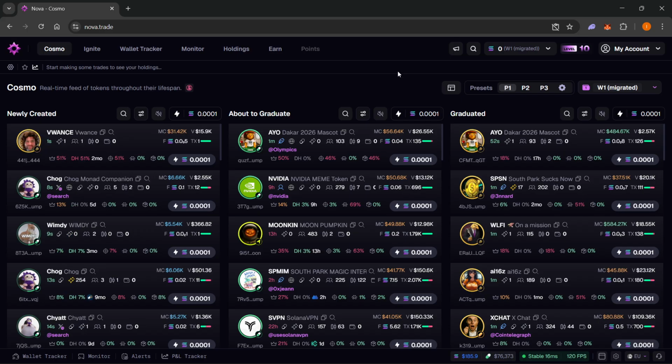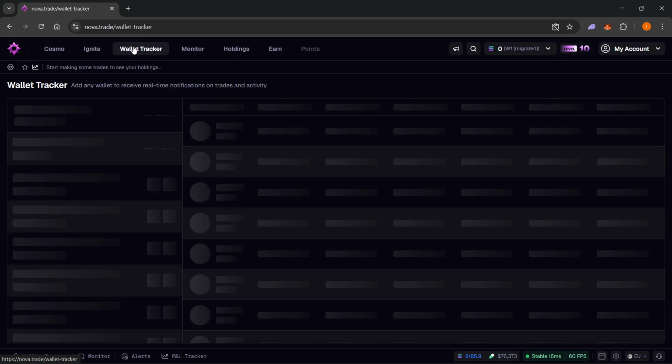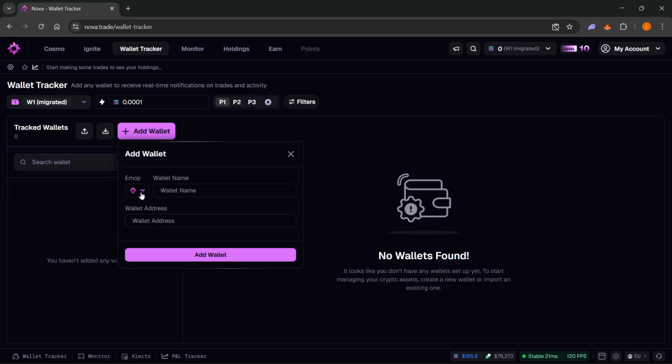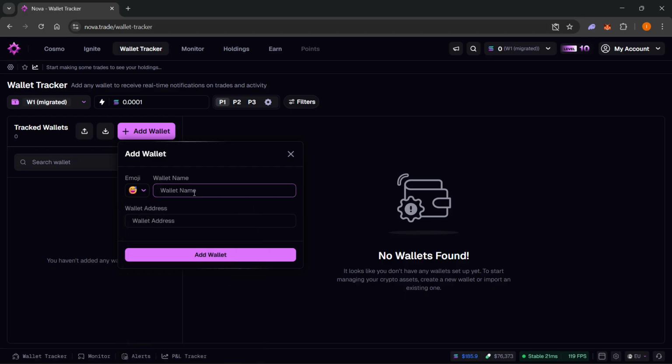To actually use the Wallet Tracker here, you want to go to the Wallet Tracker up top, which is the third tab. And then in here, you simply want to click on Add Wallet. As you can see, currently I have no tracked wallet, so just click on Add Wallet. And then you first have to choose an emoji, so you can leave it as the default Nova emoji, or you could do a random emoji over here from the list. So we're just going to do this one for now. And then the wallet name is going to be Tutorial for now. Okay, Tutorial, there we go. You can name it whatever you want, of course.